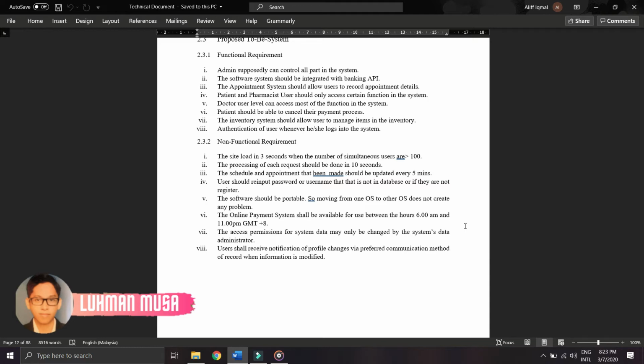So number 7 is the access permission for the system may only be changed by the system data administrator. So number 8 is users should receive notification of profile changes via the preferred communication method of record when information is modified.